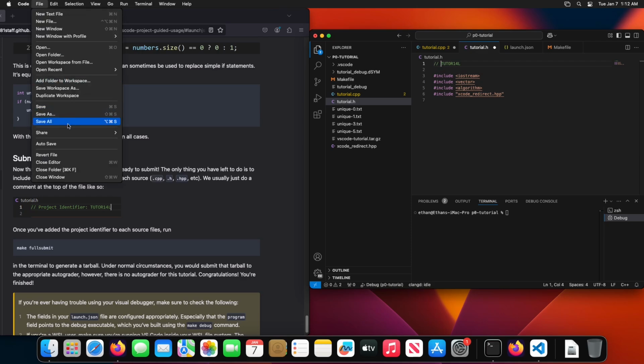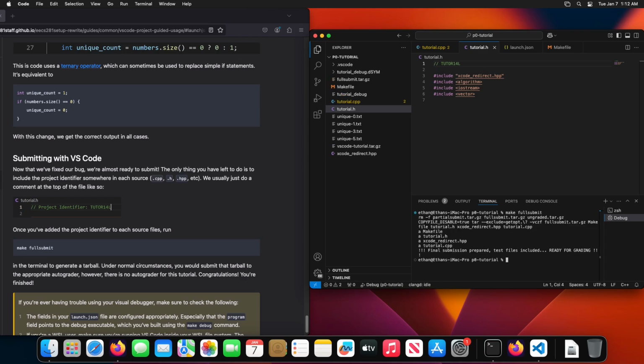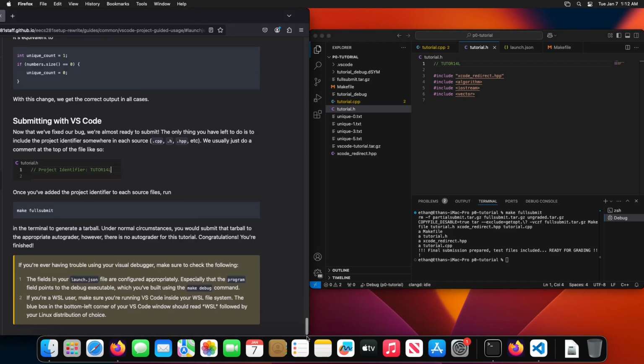I'll do that with this file menu, but you should do it with the keyboard. Now, since we've added the project identifier to each source file, I'm going to go ahead and run make full submit. Okay, and as it says, the final submission is prepared. It's ready for grading. Under normal circumstances, you would submit this tarball to the appropriate autograder. However, there's no autograder for this tutorial. Congratulations, we're done.